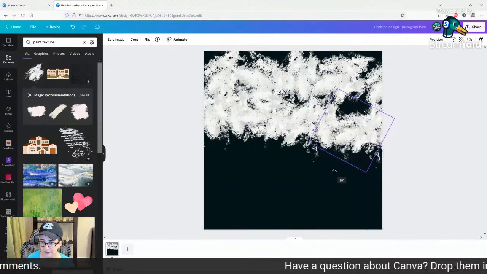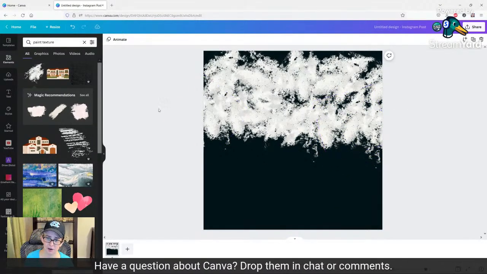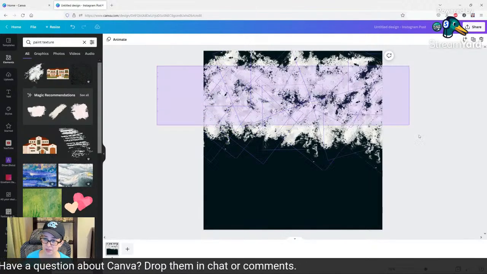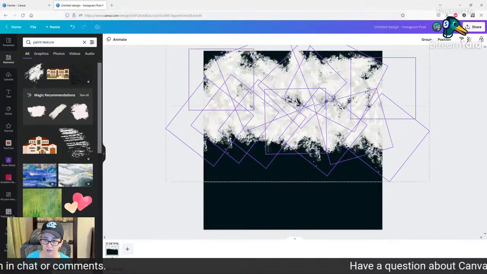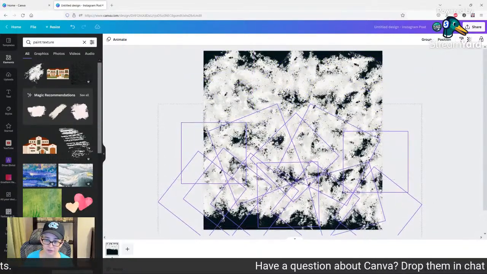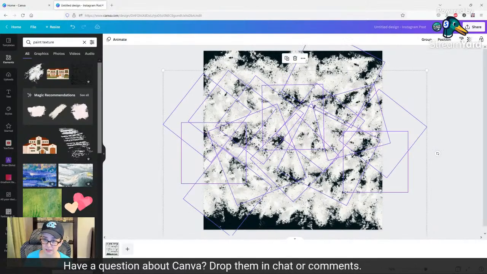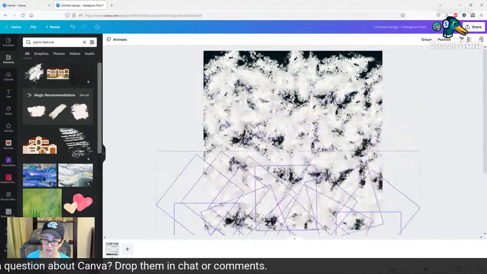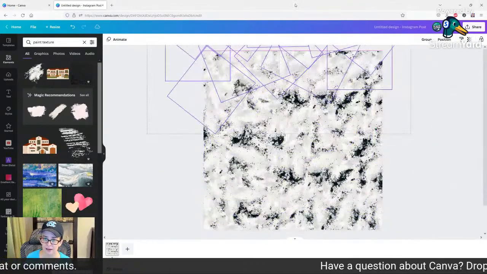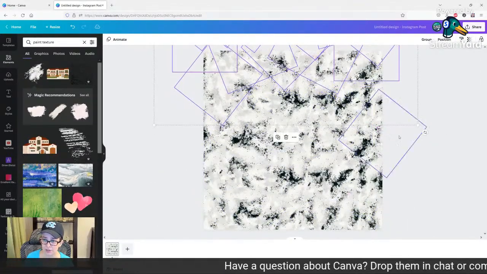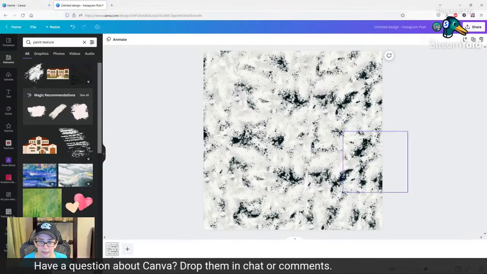Let's rotate this one. All right, so now I'm going to select all of these and duplicate all of them and just slide them down. And then I'm going to take and just select random ones and also slide it down and maybe some more and slide it up. So now you see that's very, very quick. And we've got a cool image here.